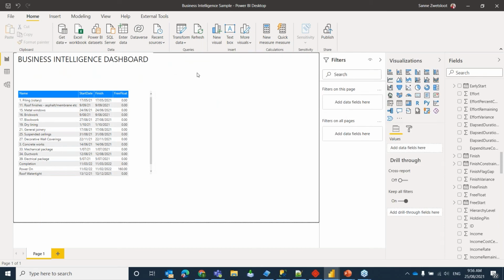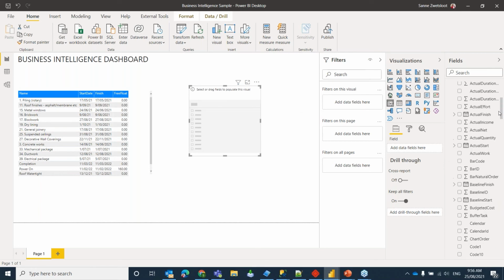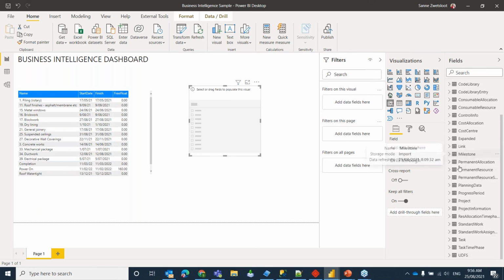So here's a title that you can use. Another really helpful thing is a quick slicer. You can use this to show the project name, for example, which becomes really helpful if you start to add more than one project.